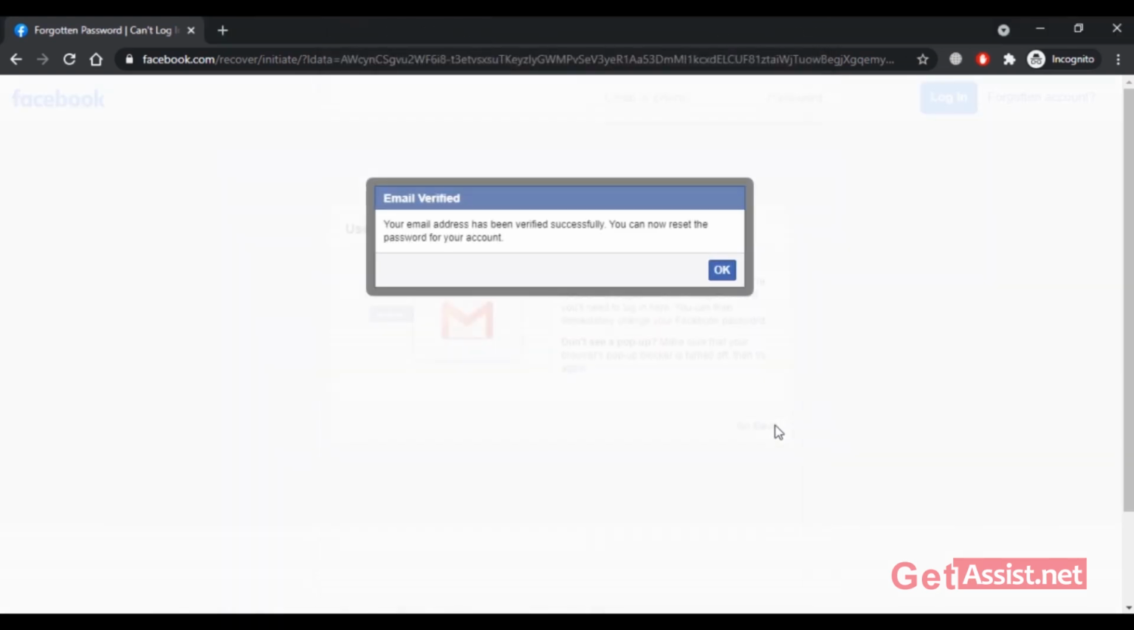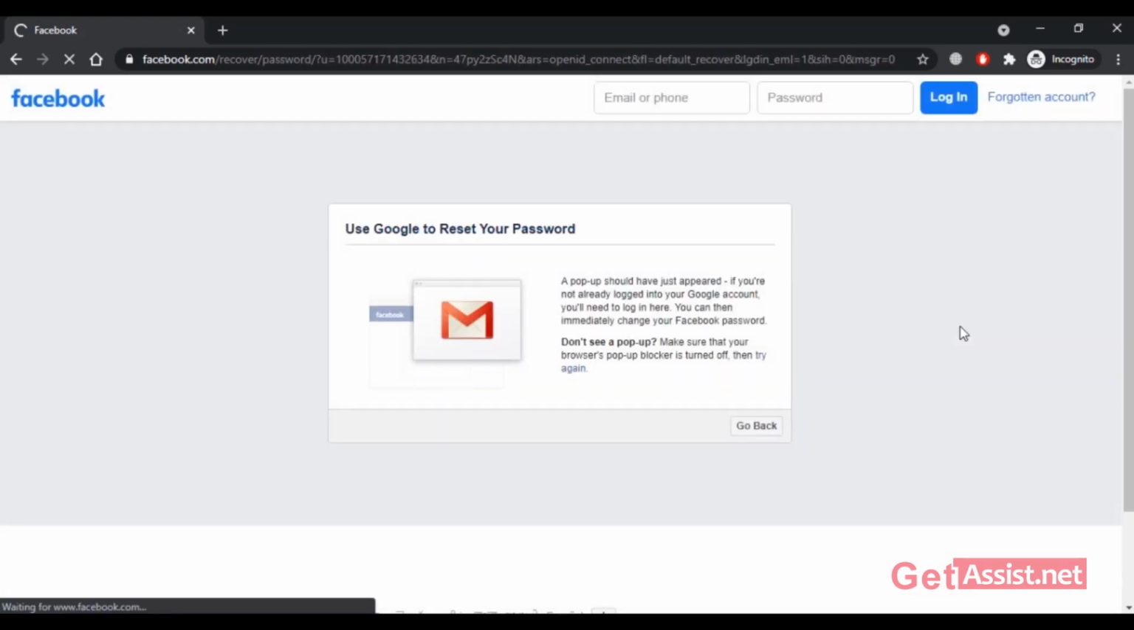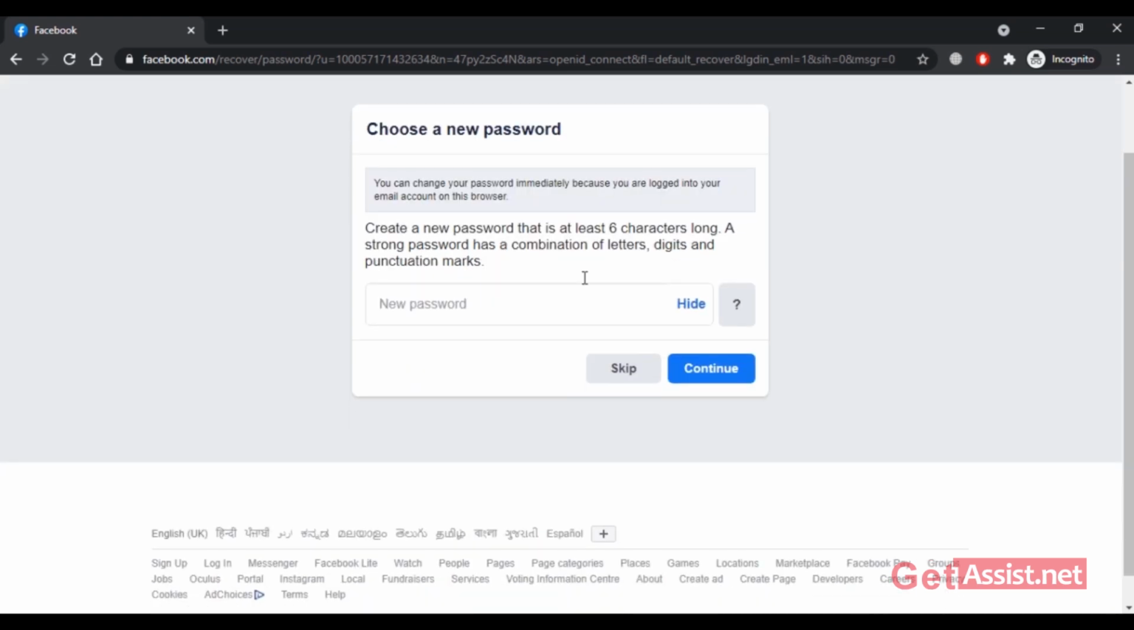So yeah, as you can see, my email address has been verified successfully. It didn't require to enter a code, and now I can reset the Facebook password. So click OK, and here I can simply create a new password for my Facebook account without entering any verification code. So for this method, you will need access to your email address that you have used to create your Facebook account. All right. After entering the password, click on continue, and yeah, that's all you have to do.